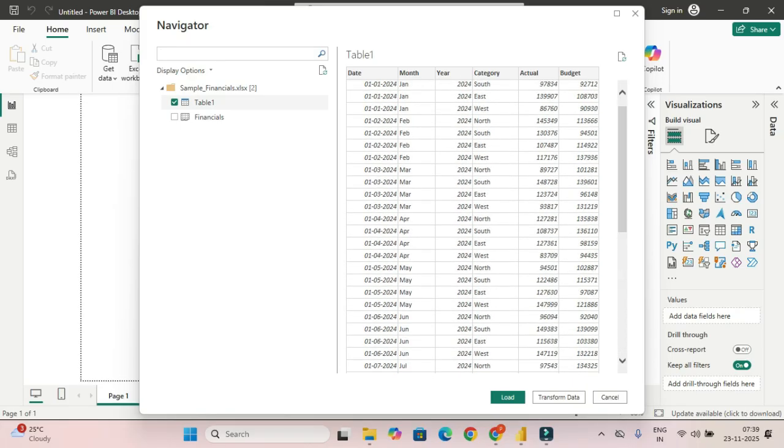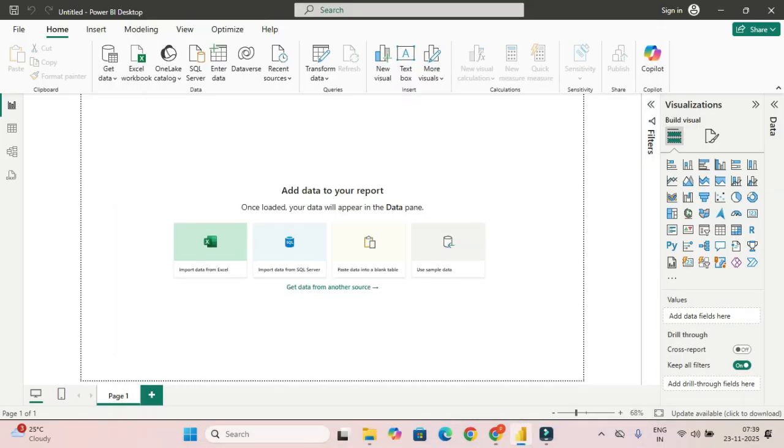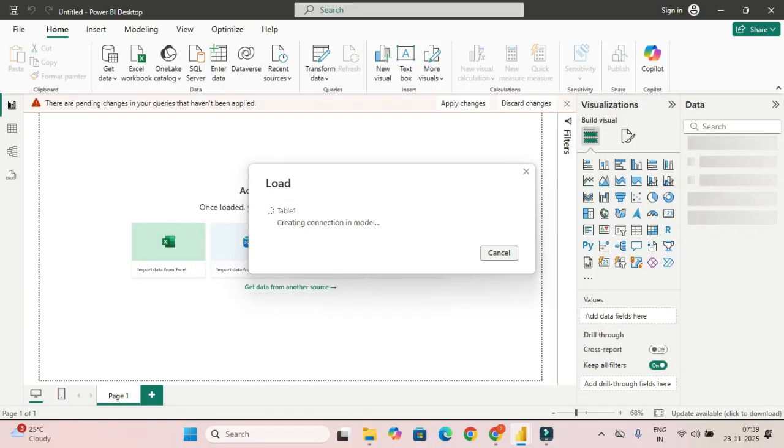Here's the table that we have. So we've got the date, we've got month, year, category, actual, and budget, right? Now this is the exact type of data finance teams work with for annual budgeting. Let's go ahead and load. So we've just got one simple table.